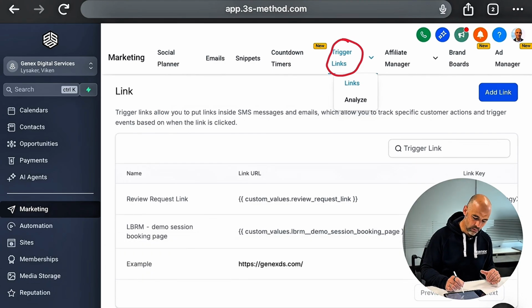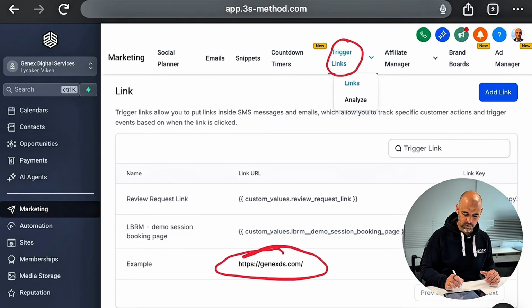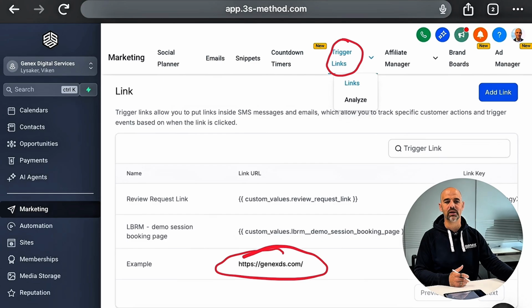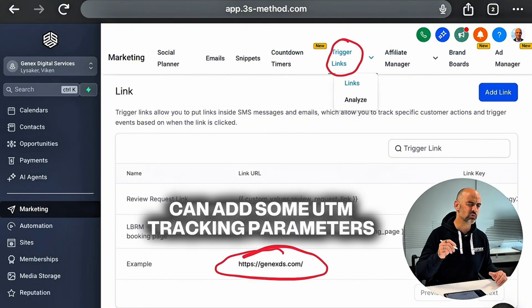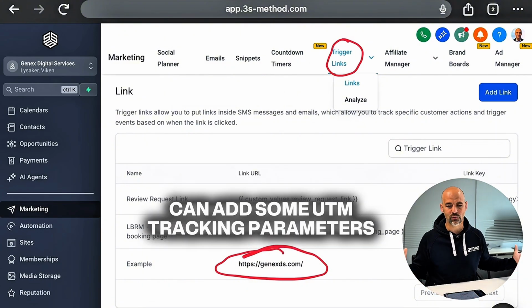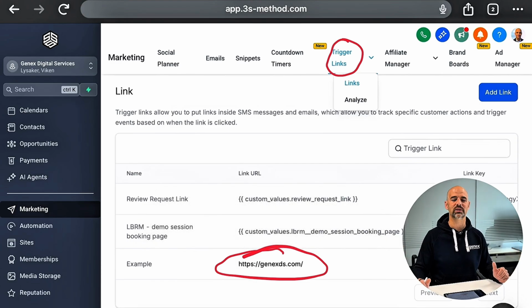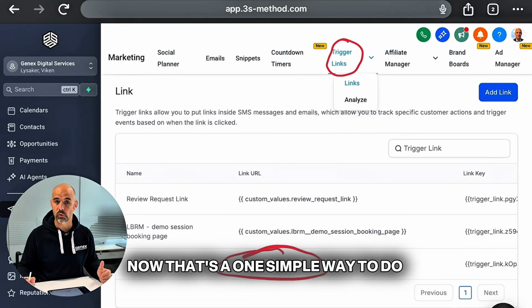So let's say that I want to send people to my website, and I'm sending an email. I can just share this link. I can put it in a button, for example, and just have people going to my website. I can also add some UTM tracking parameters, but I don't want to be too technical and bother you with this. Long story short, in the email communication, I just want to send people to this website. Now, that's one simple way to do it.